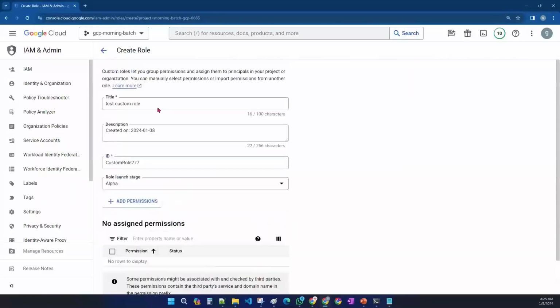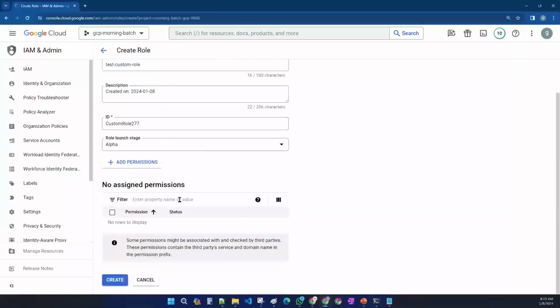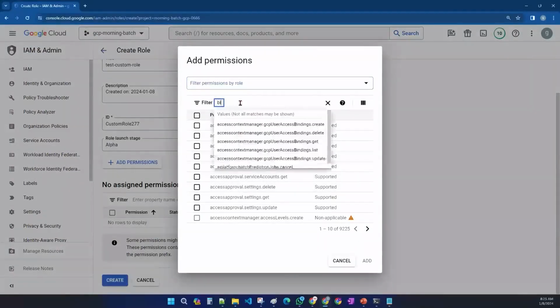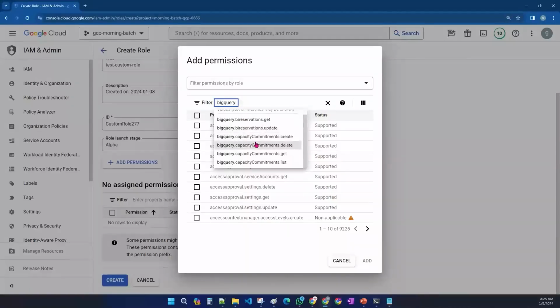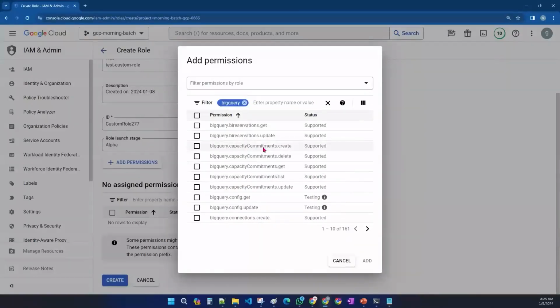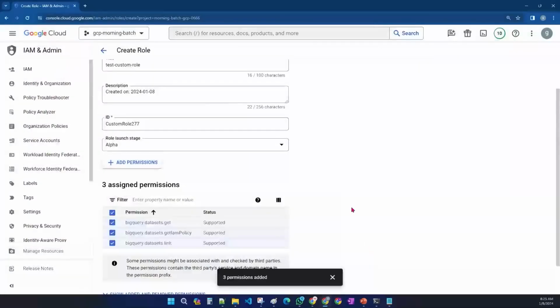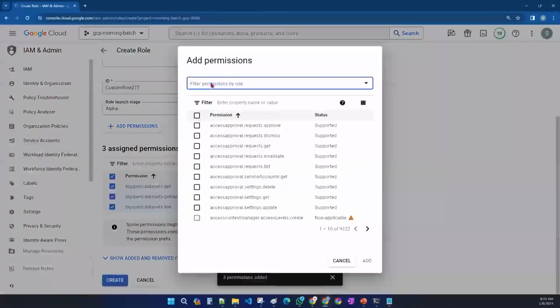Okay, so by default, you see here when you try to create a role, you do not have any permissions. You have to add the permissions. When you click on adding the permissions, you have a set of permissions here. If you want to add permissions related to BigQuery, you can search, and all the BigQuery permissions will be listed out here. 161 BigQuery permissions are there. You keep on adding these permissions like this and click on OK. You select all the permissions and click on OK. Not only for BigQuery, if you want to add some permissions related to Dataproc.